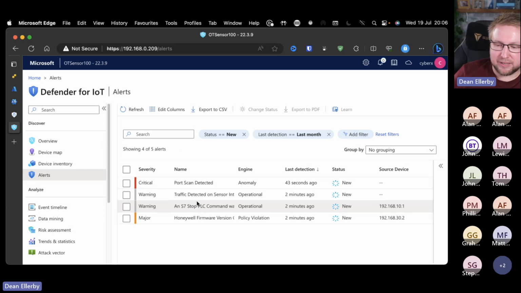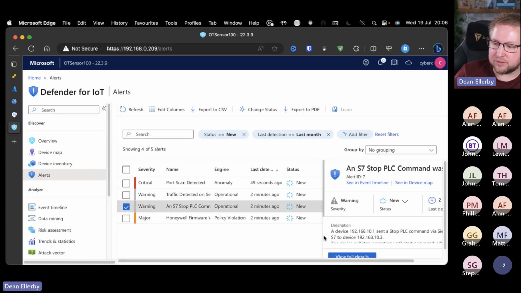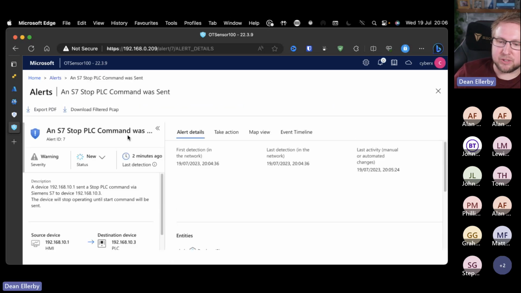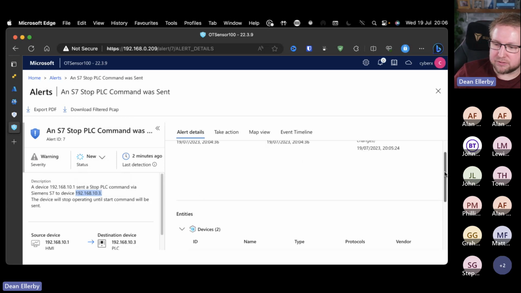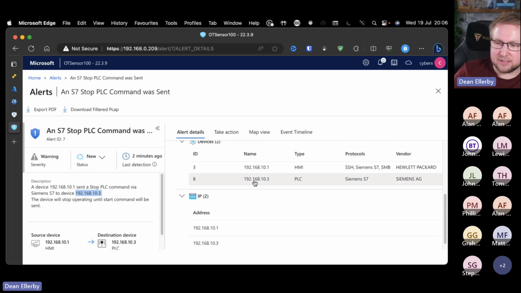And so, for example, if I go into the full details, if we know that this machine here sends stop commands to this device regularly, and that's a fine thing for it to do, then we can take some action with that. So I'm just going to scroll down and show you the information that you get. We get the source and target.